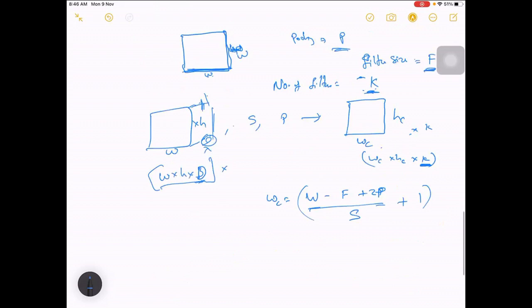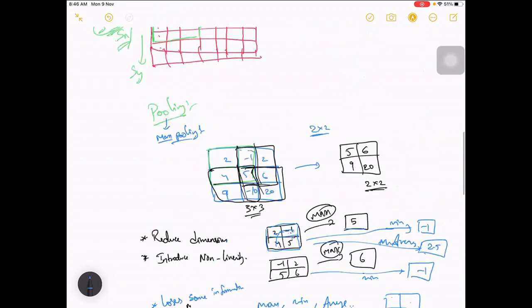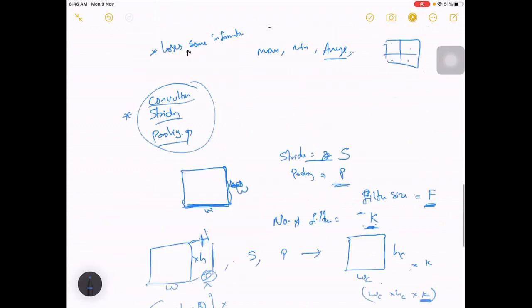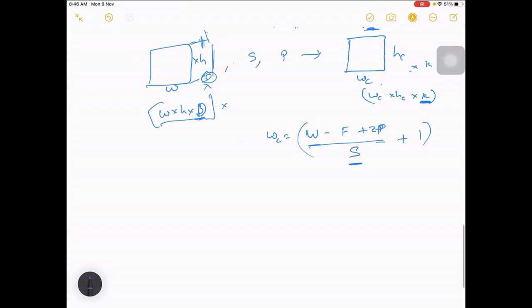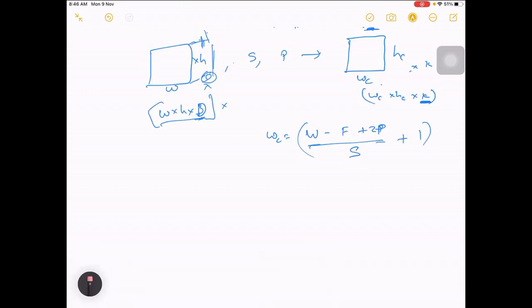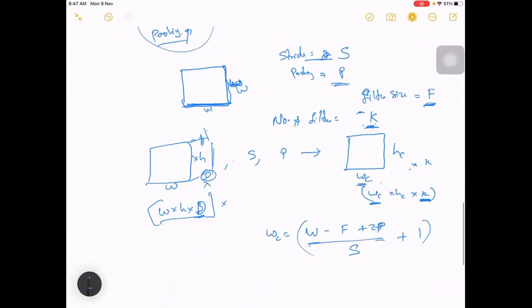If you skip more numbers here, if you jump from here to here, that will reduce the dimension by a lot. That is in the denominator position. If you increase the stride from 1 to 2, it will reduce your dimension to nearly half. It will be a newer dimension.